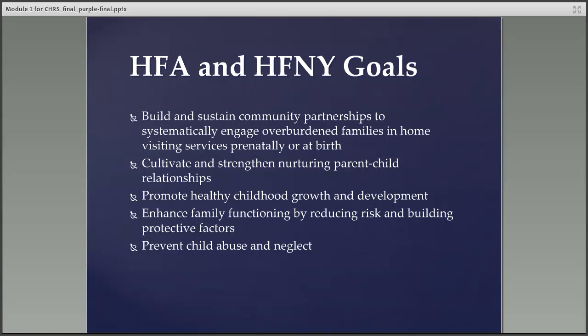Healthy Families America and Healthy Families New York have very similar goals. They support parents by connecting them to resources available in their communities and enhance self-sufficiency. Services are designed to promote positive parent-child relationships and healthy attachments. They are based on the strengths of the family and aimed at the prevention of child abuse and neglect.